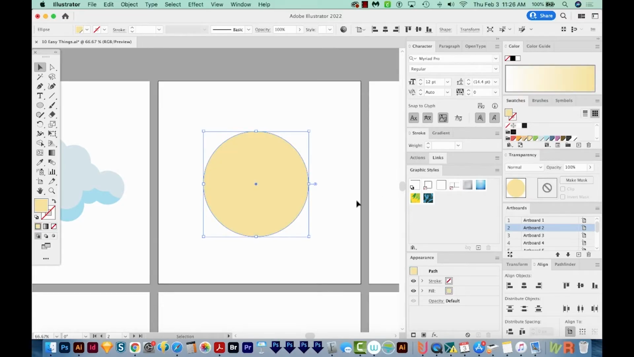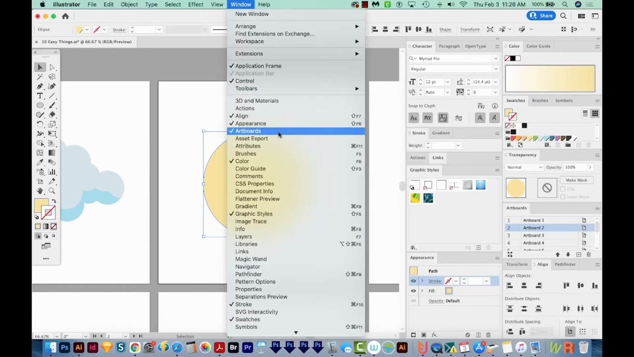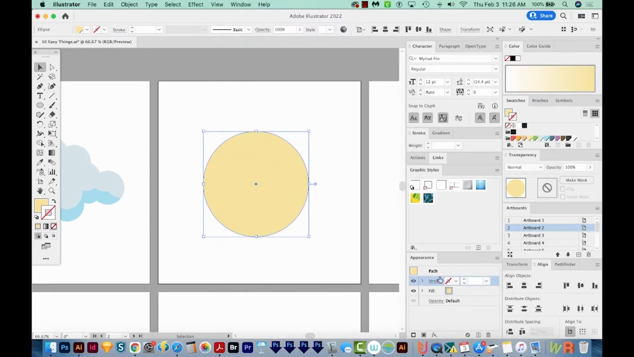Now for the sun rays, I'm going to go ahead and make a stroke. So I'm going to click on the stroke in my appearance right down here. As I said before, all of those are available right up here under Window. And I'm going to click on the stroke part right here. And my stroke, I want it to be orange. I'll click that, and then I'll come down here and increase the stroke. I'm going to make it 14.